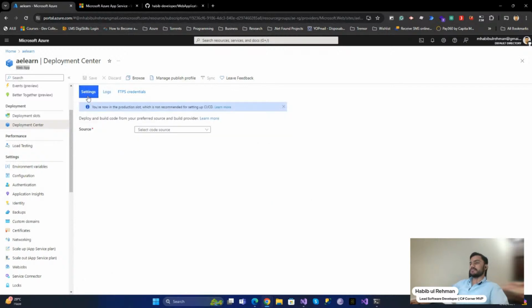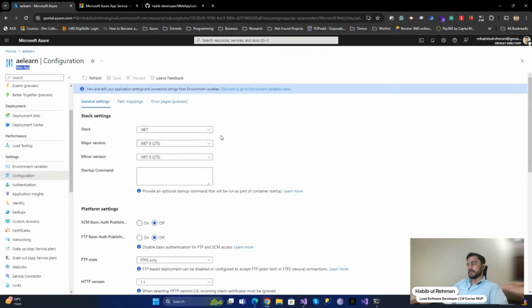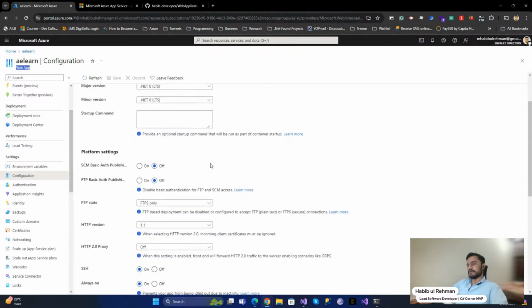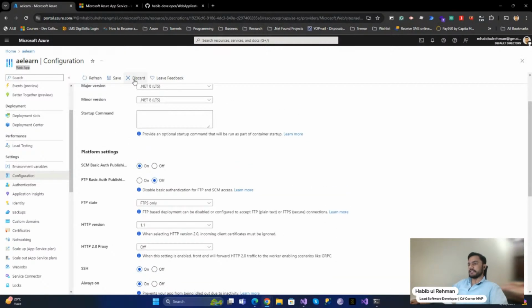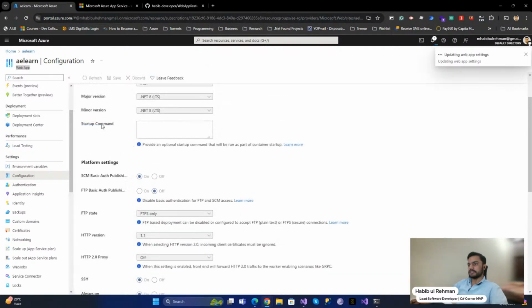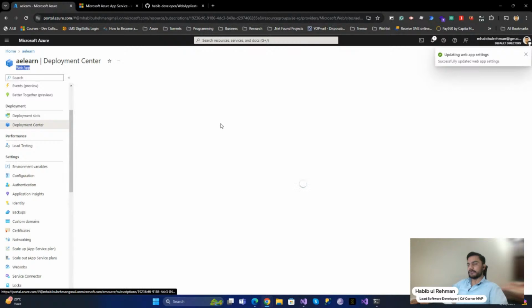But in my case, I will use GitHub Actions for deploying the application on Azure Web App Service. So the first option that I have to enable from configuration is SCM basic authentication. This option is used for creating a connection between our GitHub Actions and is also used for the Visual Studio publish profile. So I will enable this option, SCM basic auth publish. Save this option, continue, and now I will go to deployment center. Let's wait a few seconds. Okay, now I can go to deployment center.